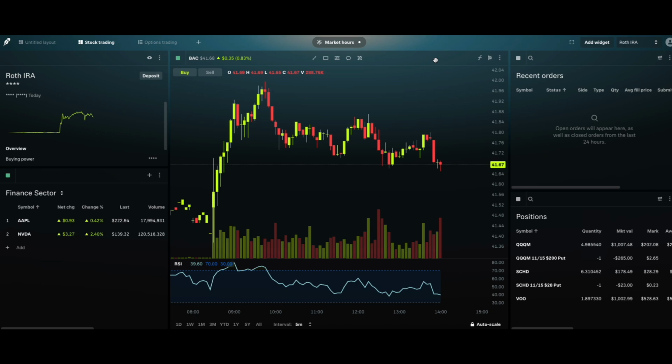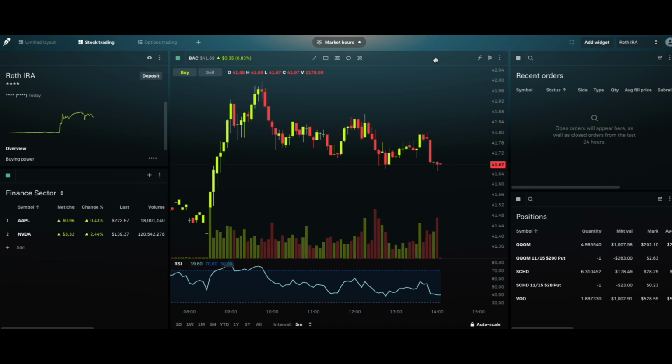I'm not sure how beneficial it would be if you are a really active trader, but definitely for the usual trader or option trader, this is gonna help a lot to do analysis all within one platform. So that was it, guys, for this video. I just wanted to give a quick overview of the Robinhood Legend platform.